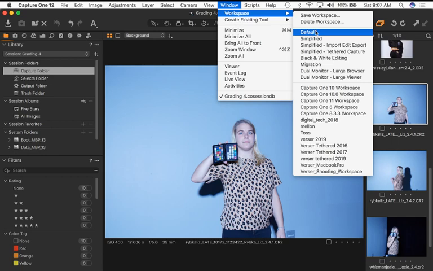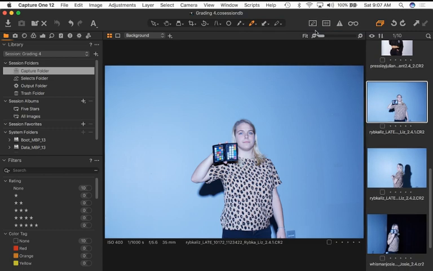Up to the Window menu, down to Workspace, and down to Default, and say OK to that. That will actually bring Capture One into what it considers to be its more generalized default workspace. So this is where I need everybody to be to begin with.